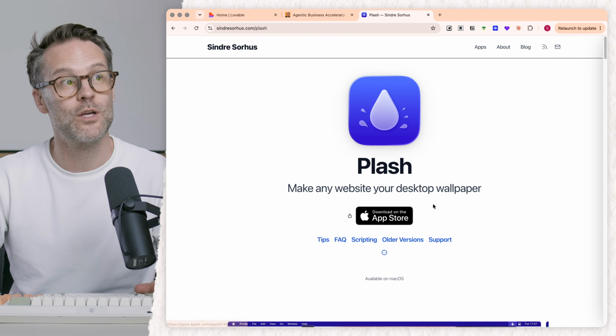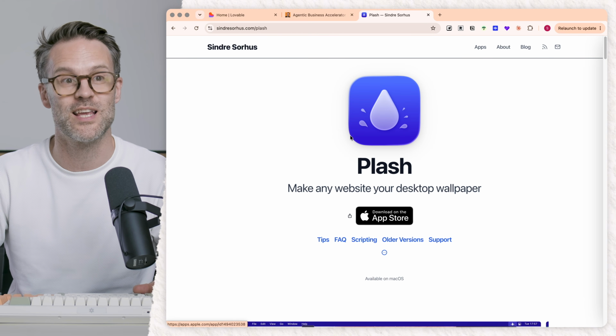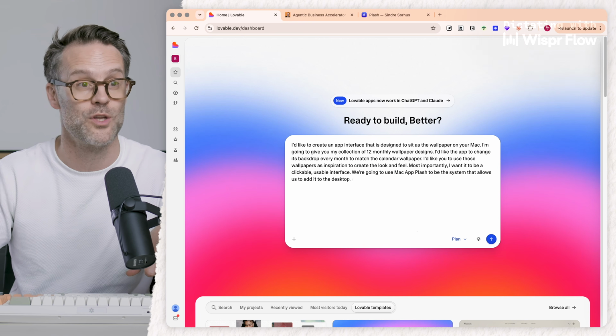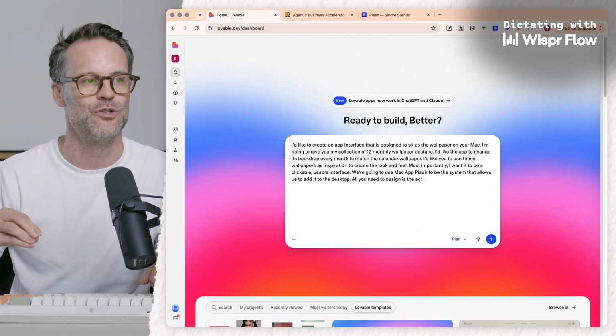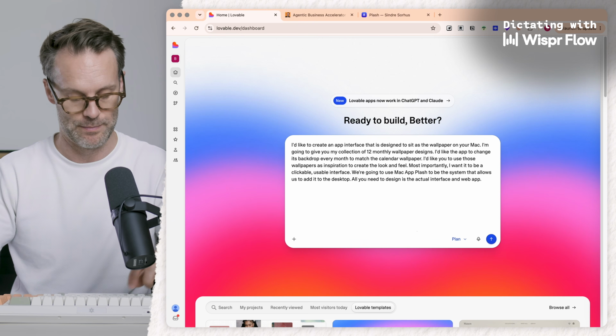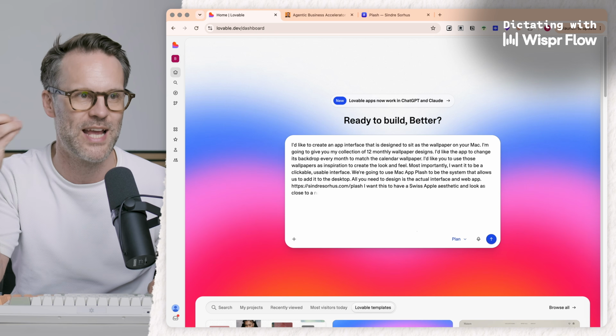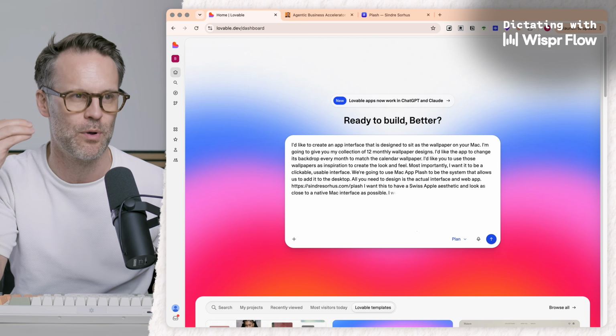And we're going to use something called Plash to do this. This helps you make any desktop an interactive website. So all you need to design is the actual interface and web app. I'd like this to have a Swiss Apple aesthetic and look as close to a native Mac interface as possible.